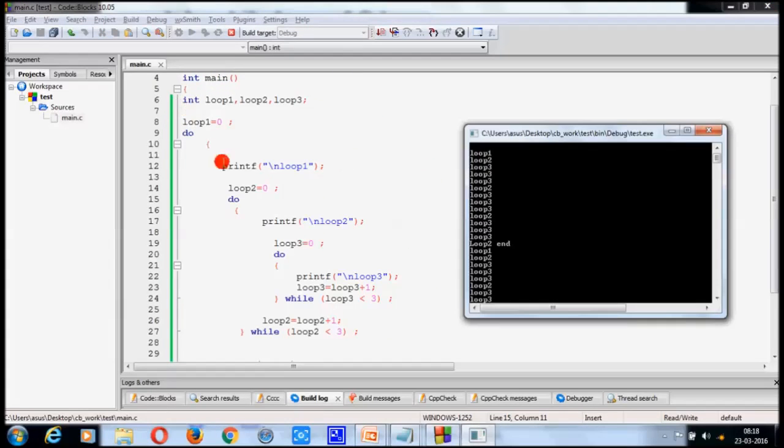At first the cursor comes here, directly enters this do section and prints loop 1. Then the cursor prints loop 2 one time, and this do section will execute 3 times. When this condition becomes false, the cursor increases the value of loop2 by 1 and checks the condition. If it is true, the cursor goes into the do section of the second loop and prints loop 2 again, and then this section will execute 3 times: loop 3, loop 3, loop 3.